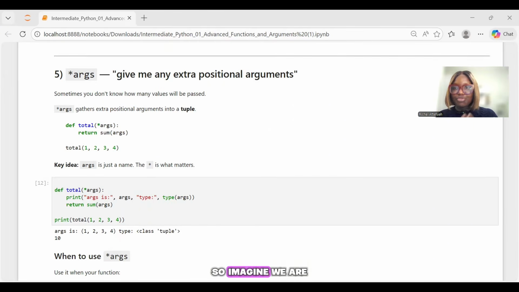So what do I mean by that? Imagine we are defining a function called total. Define function total, star args, and return the sum of the arguments. What does it mean? The star means we are not just going to take one argument, but we are allowing for extra positional arguments. So if I want to find the sum of several values, 1, 2, 3, 4, 5, 6, a lot of values, the star accommodates the number of different values I want to find the sum of.